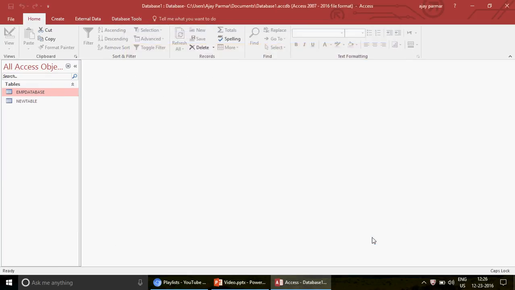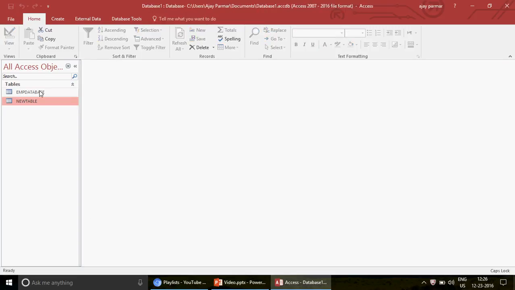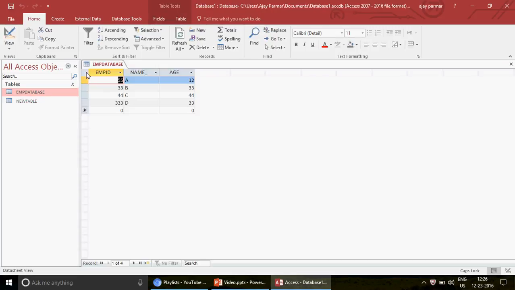Close. Let's have a look. Double click here and there we go, guys. This is how you can import the table. Now remember, we imported the data in the Access, but in a different table, a new table actually we created, but it is possible.